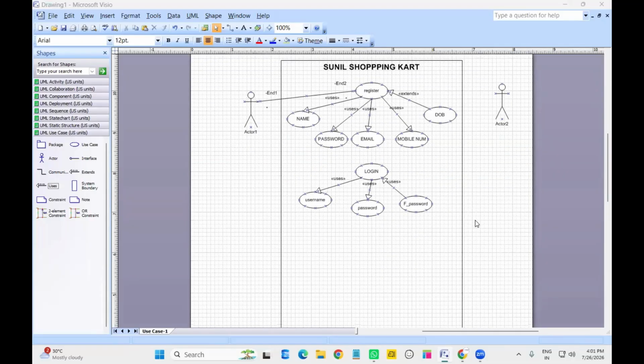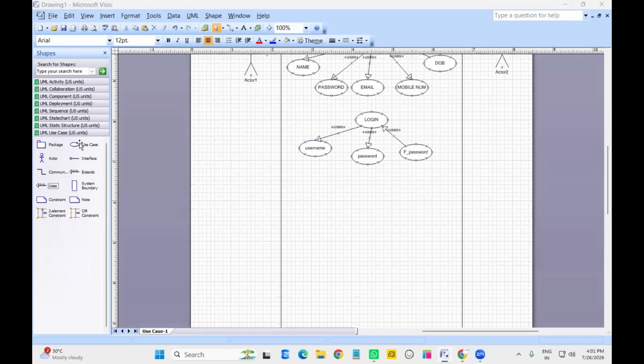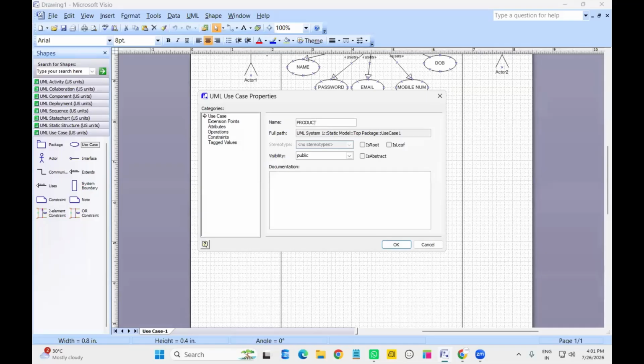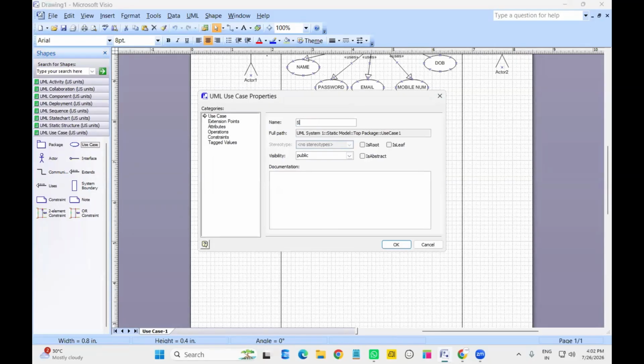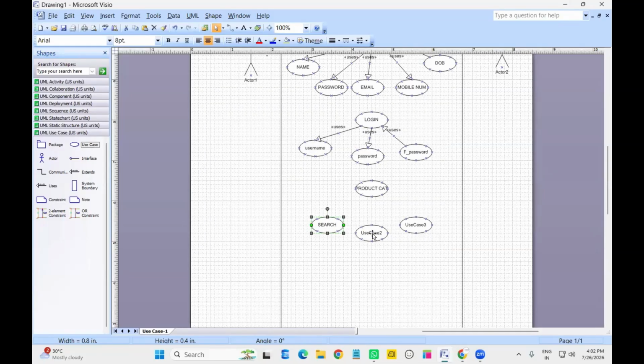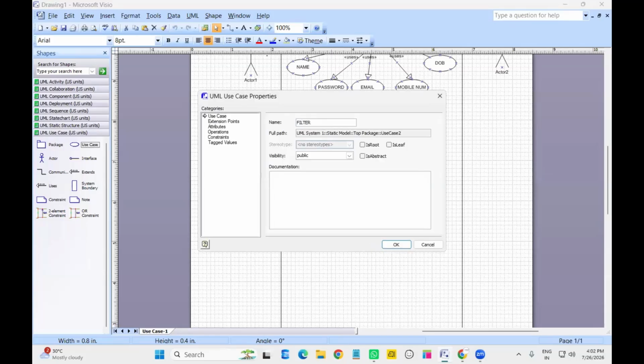After login, as we discussed, we need to show the products, so that will be named product catalog. In this product catalog, I want to give options like search and filter, and the next one add to cart. For these three, what relationship can we give from your end? I want to know.